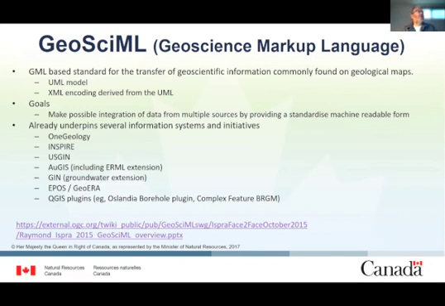So really the goal of GeoSciML is to make possible the integration of data from multiple sources using a standardized machine readable form. And I insist on machine readable form because now we're getting more and more into the age of machine learning and big data. It's already being used quite extensively by a lot of initiatives and information systems such as OneGeology, INSPIRE, USGIN, OSGIN, that also includes the O&M extension that Michael will talk about a bit later.